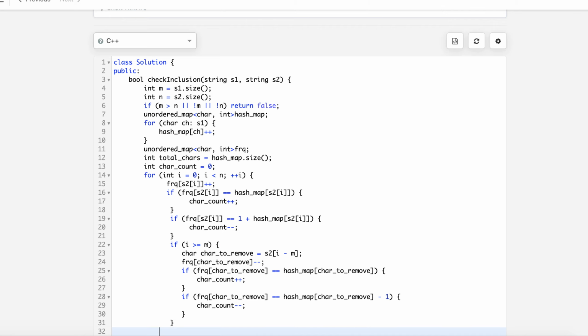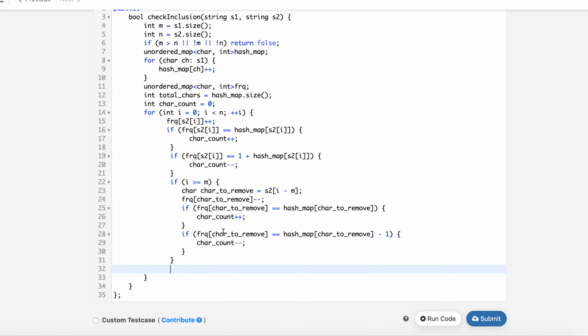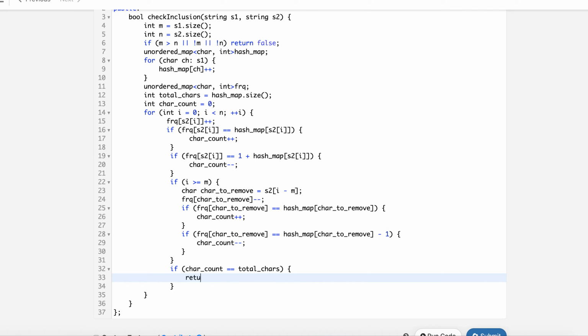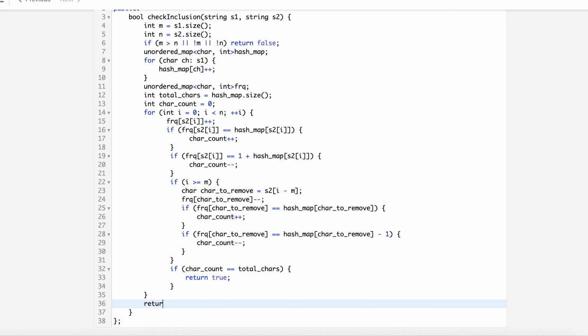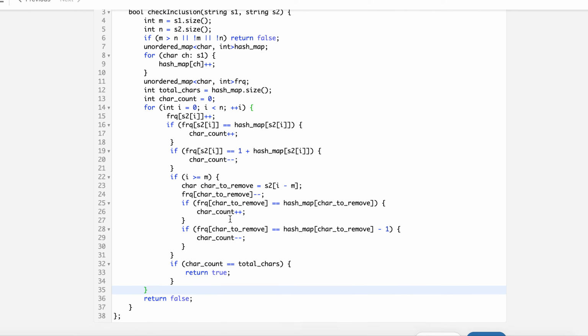So this is an invalid situation, so we just removed it. Yeah, that's it. Now we just have to check if we found that character count at some point of time is equal to total characters, then we will return true immediately. And if somehow we reach up to this point, we will return false because the permutation does not exist.